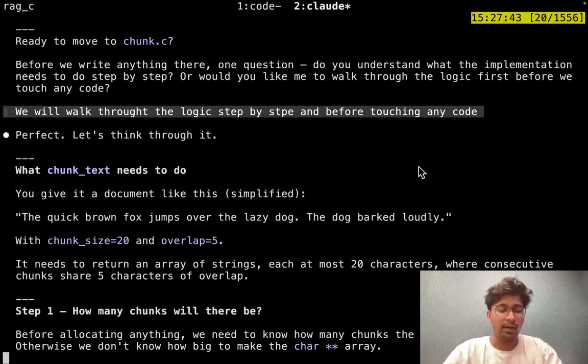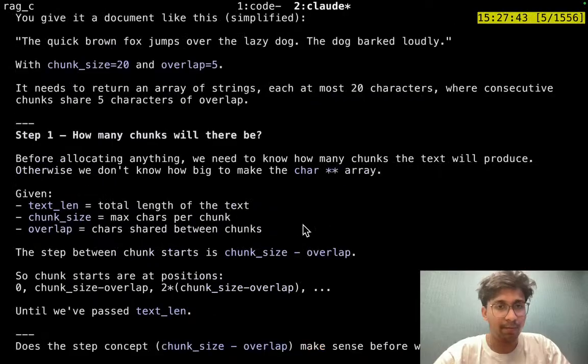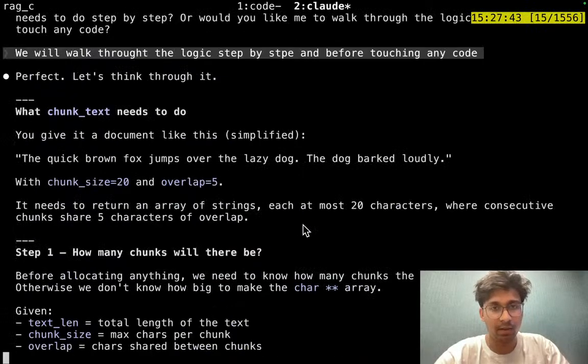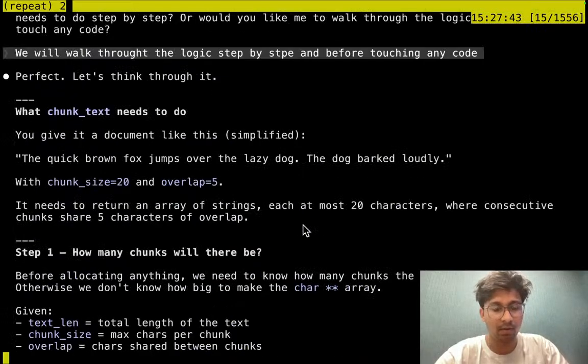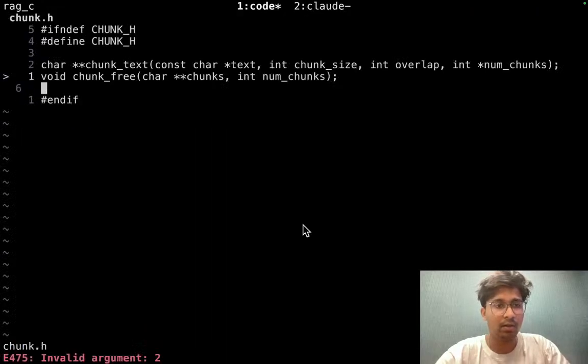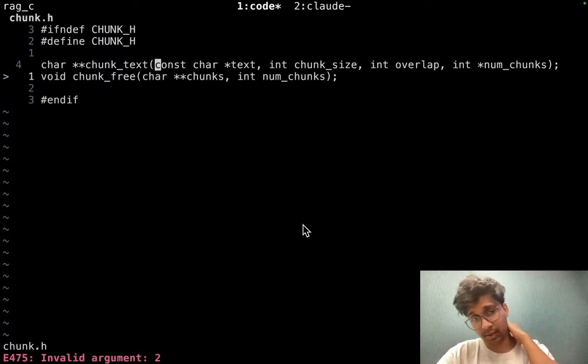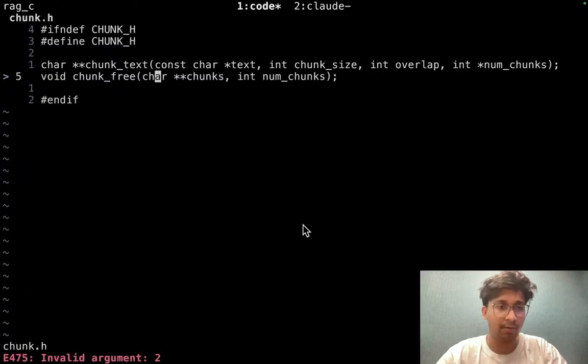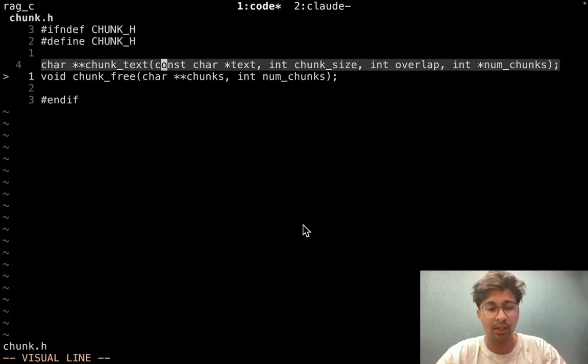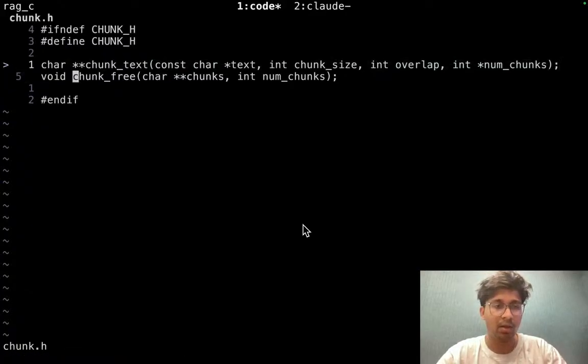Alright, I don't know if you have missed the code, so let's just go through the code again. This is just the basic public APIs that we're using: chunk text and chunk free. We're doing malloc for chunks, malloc for the strings of chunks, and this API call is just for freeing the chunks after malloc. So the caller can use both.